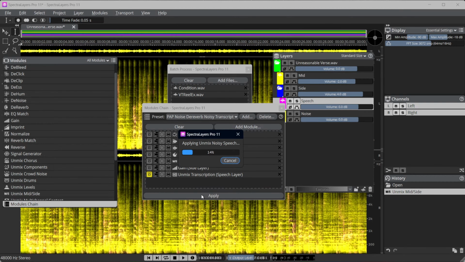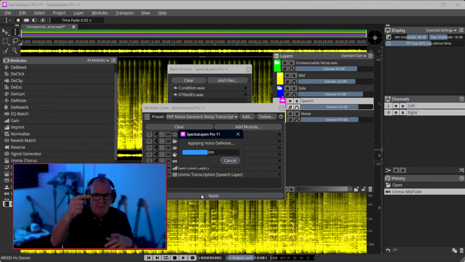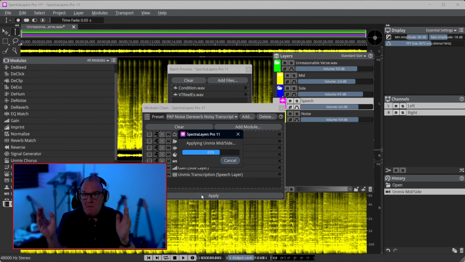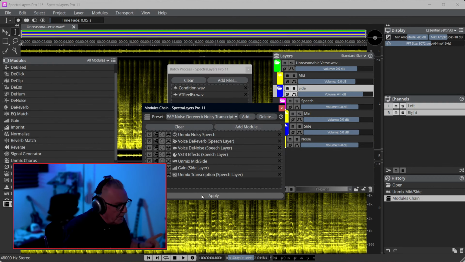And now what Spectralayers is going to do is go through each one of those files. So again, I'll let you look at me while this is doing its thing, because we're not going to play this. There's no point. But what it's doing now is taking each one of the files you've put into that batch process and then applying the mini batch process of each module, the module chain, to each one of those files. And actually there it is, it's done.